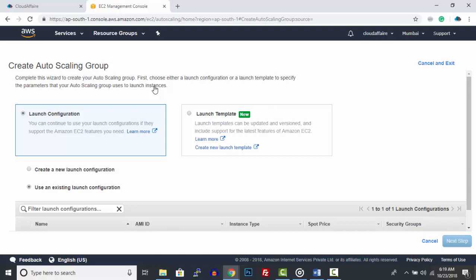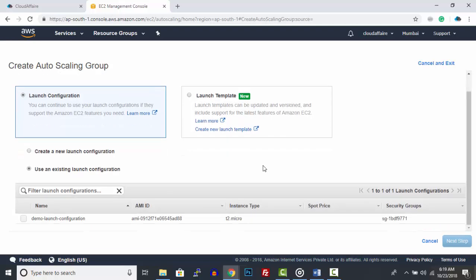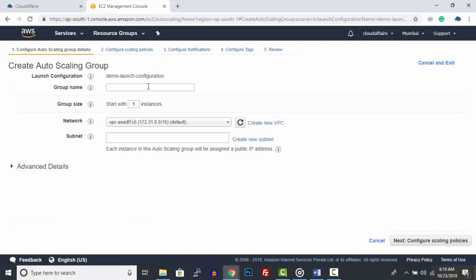Please note, you can create an autoscaling group using a launch configuration or a launch template. If you are using a launch configuration, you cannot change the launch parameter in future. In this demo, we are going to use launch configuration. Provide a name, size and network details for your autoscaling group.